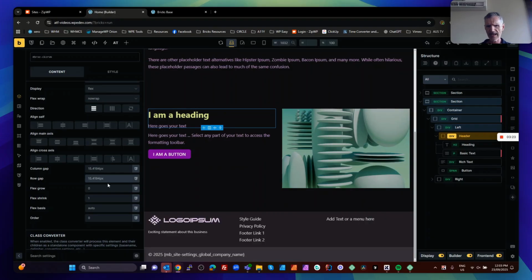Now, the other thing we might have is on these images, for example, we might decide our standard is that we have a radius on the borders of all images on the site, but we then have an image that's sitting inside of a block that we don't want rounded. We need to be able to remove that rounding. So this is all what I just call automatic settings.